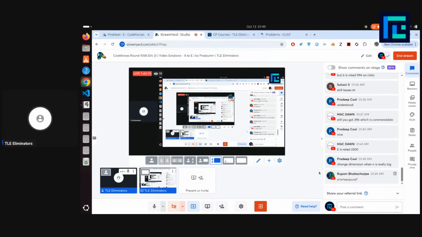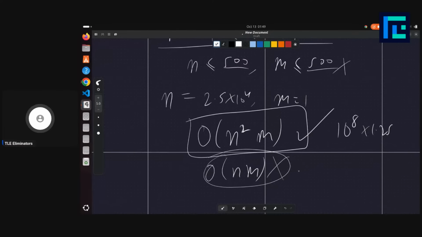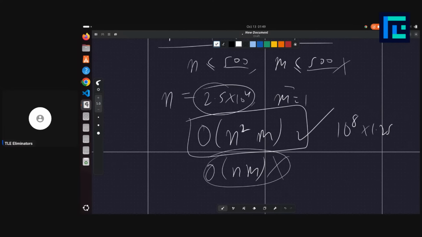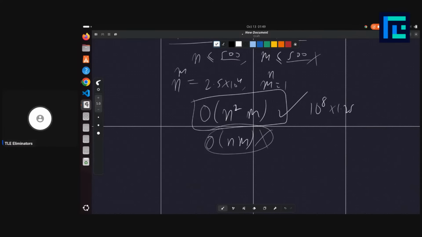Change dimension, n is really big. Yes, exactly. Rupam, Pradeep, you are correct. Neeraj, yeah, exactly. So what do we do when we get an input like this? We just assume that this is n and this is m. That means we can simply transpose the matrix, whatever is the input that we have been given.